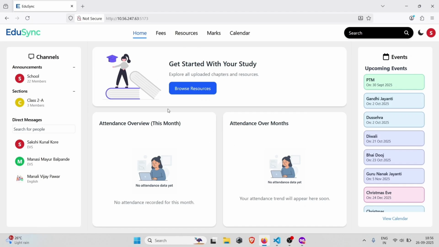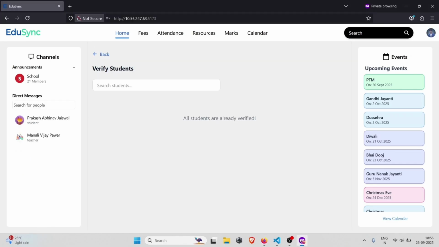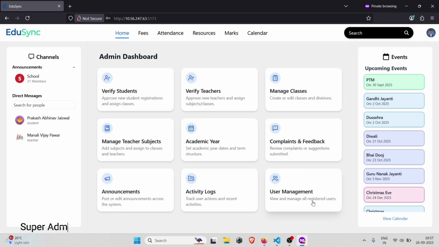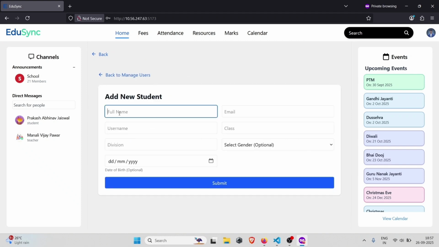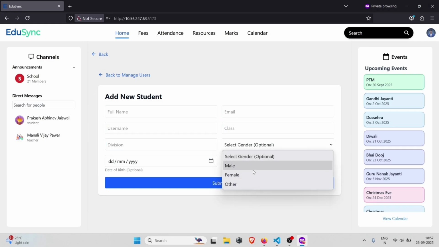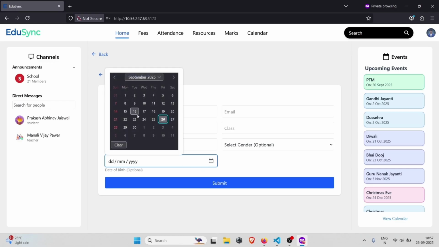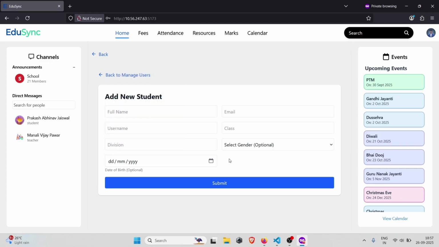But that's not the only way to register students. There are simpler options available too. For example, the super admin can directly go to the User Management tab and add a student manually. This method doesn't require any additional verification. The password in this case is randomly generated, which is then sent to the student's email ID along with other login details.